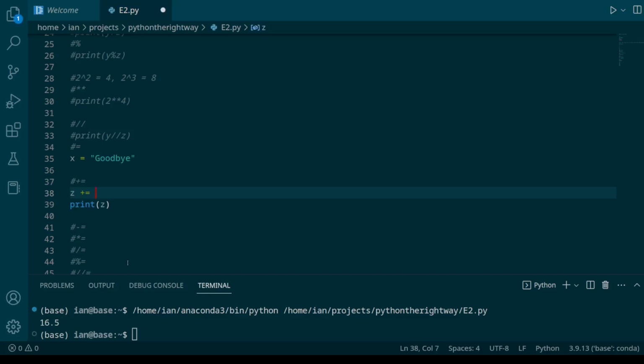Z plus equals z. What will that do? Well, it'll double it, so it'll be 29.0. And we can use other operators on the right side of this one. So like z times 2. Well, now we're adding 3 z's together. So now it's 43.5. Or we can do z squared. Now it's 224. Or we can do z plus y, 260. So that's all that this operator is doing.